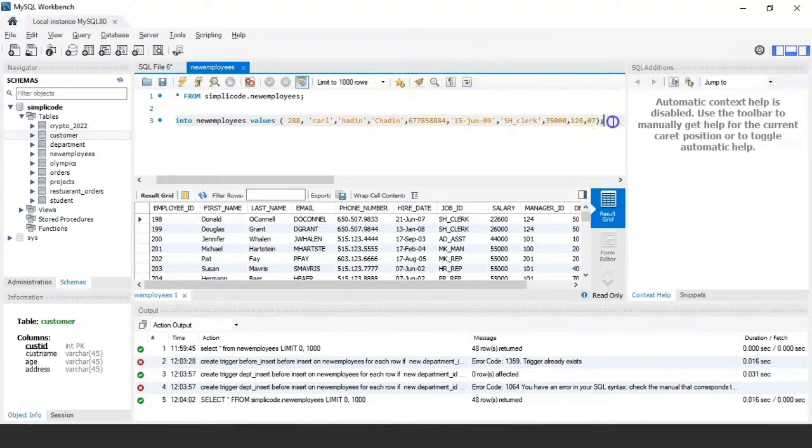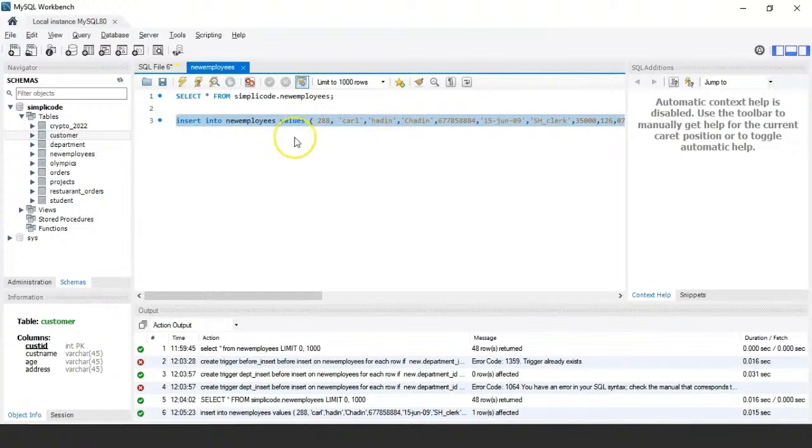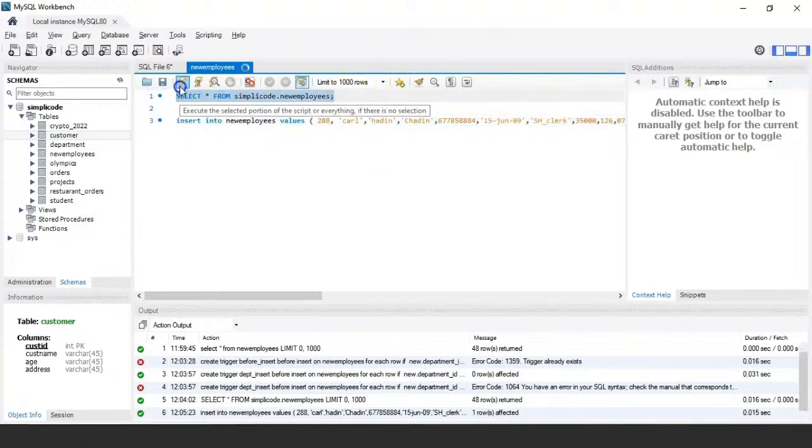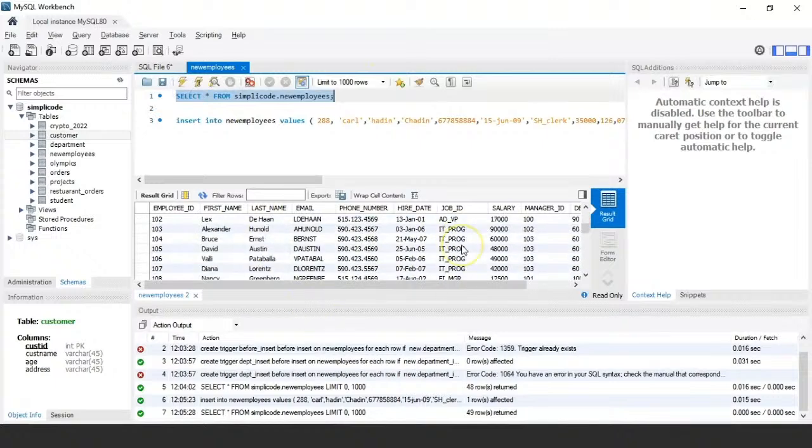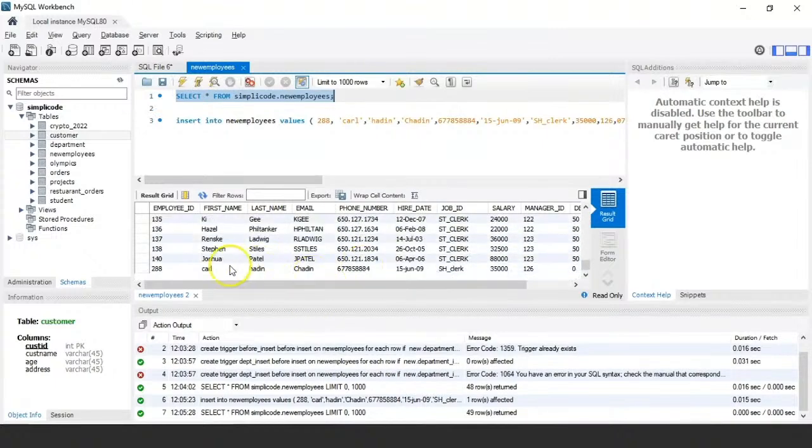Right, so let us just execute this statement and we'll see the output. So our record has been inserted, so let me just retrieve the values again. So if you scroll down a bit, we have our new details of our employee, having employee ID as 288, whose name is Carl Haddon.